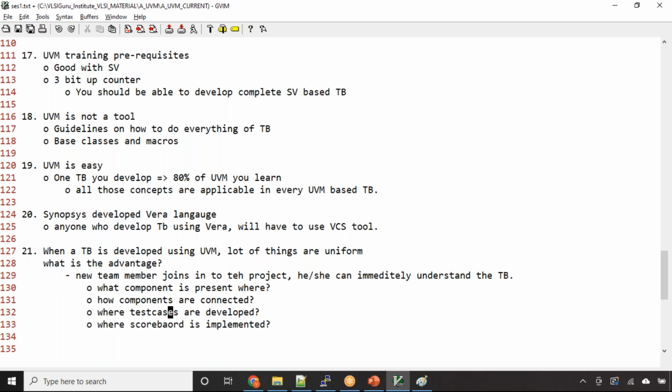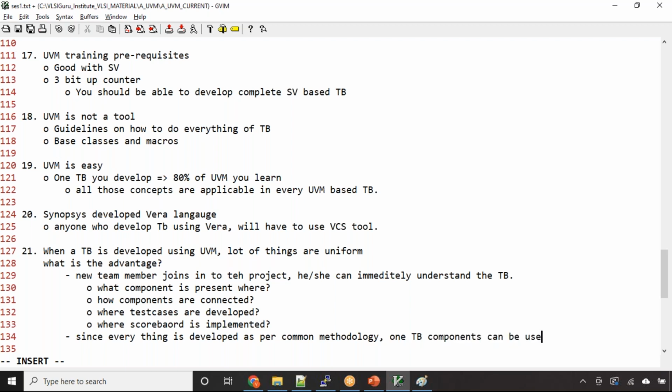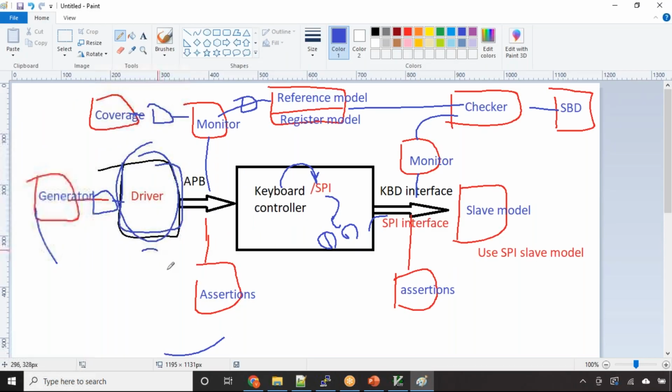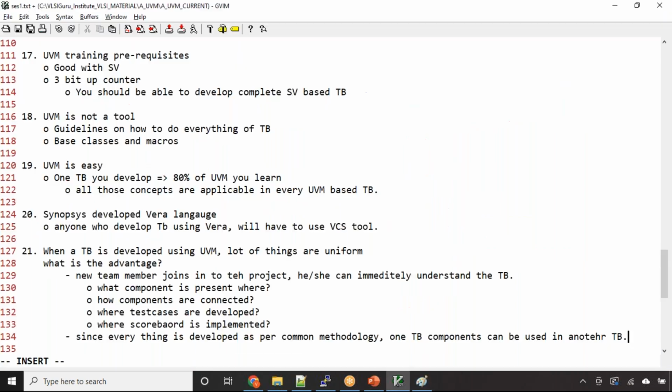This is one advantage. The second advantage is, since everything is developed as per a common methodology, one test bench's components can be used in another test bench. Since both of them are UVM test benches, I can take out this component and use it somewhere else without doing much change. So these are all the benefits of UVM.